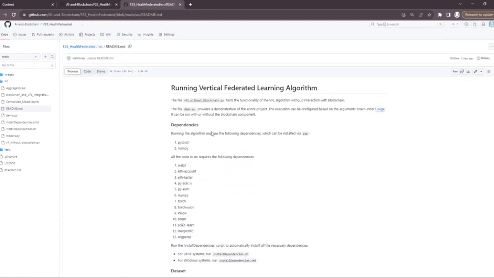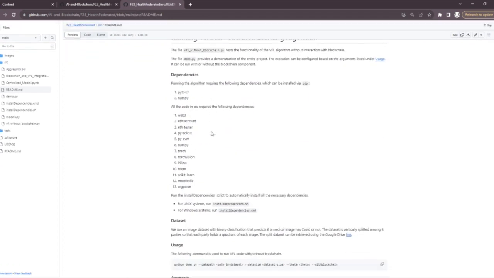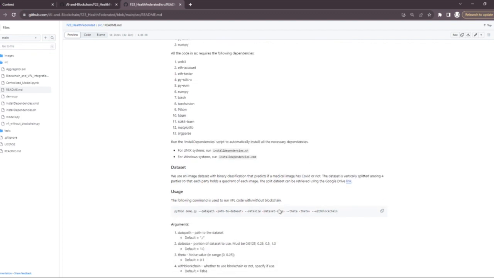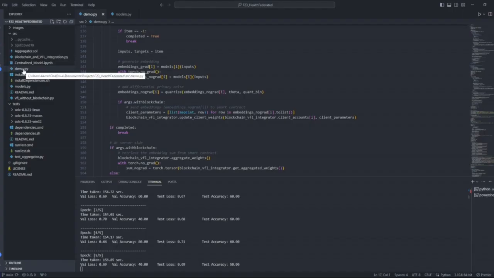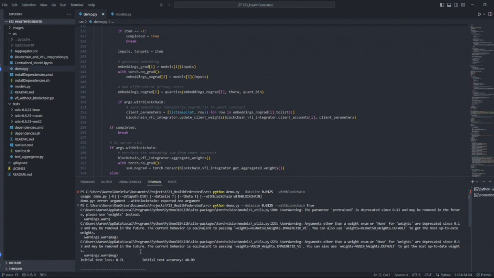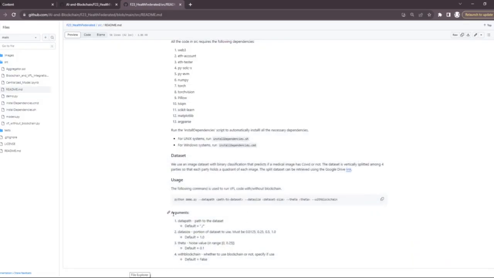To run this, you first have to clone the repository and install all the dependencies listed here. You can also retrieve a sample dataset with this Google Drive link. Once you have the source code, you can simply run demo.py with various arguments, and here are all the arguments that we provide. We have the data path, which is the path to the dataset, the data size, which is the portion of the dataset to use, a theta, which is the DP noise value, and an argument to specify whether or not to utilize blockchain.